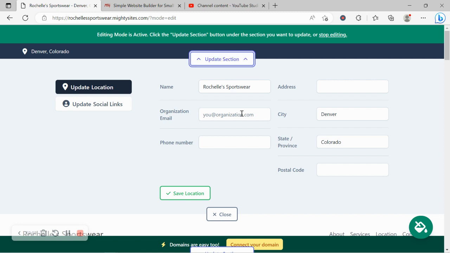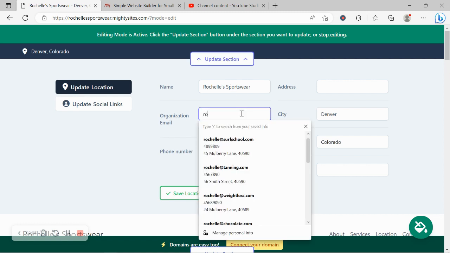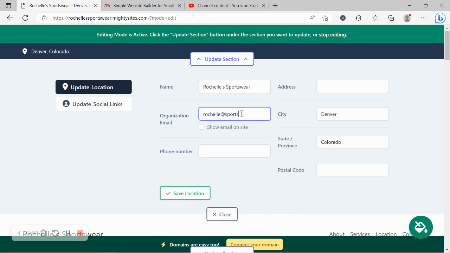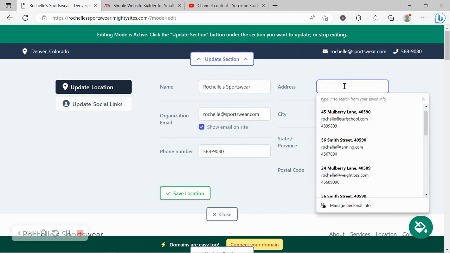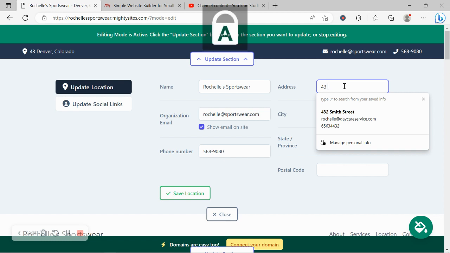I'm going to click on the first section at the top. Go ahead and put in my company email address as well as my phone number. The phone number is click to call, by the way. I want to make sure this email address box over here is ticked, to display my email address on my website. Awesome. Let's go ahead and put in our physical location, our street address.